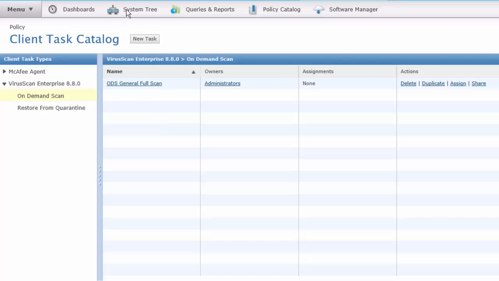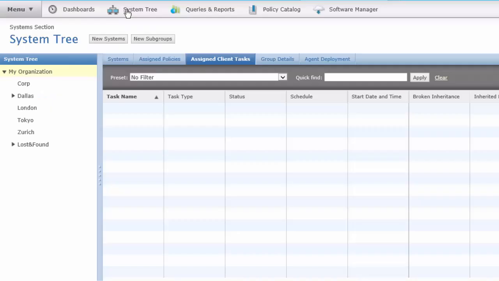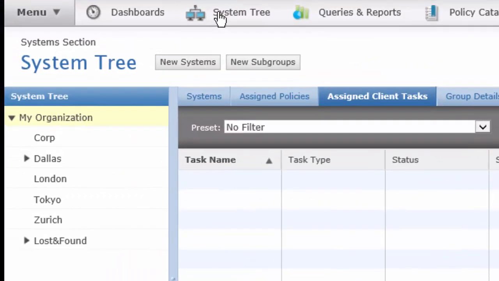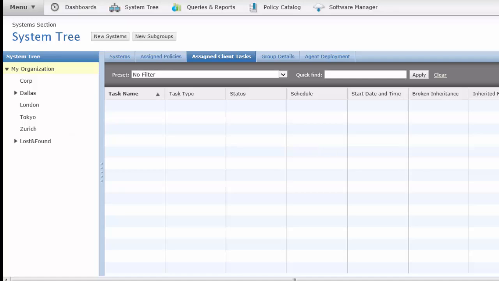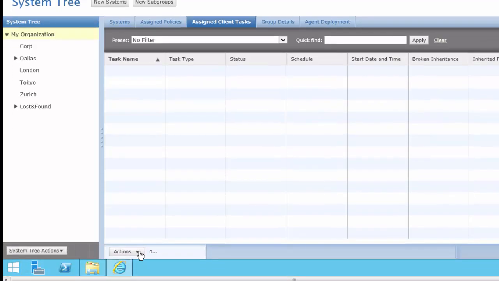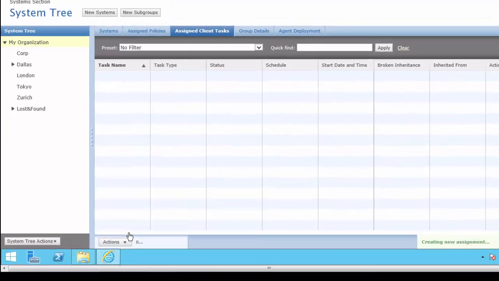Let's go to our systems tree to assign this task. Now, recalling that a systems tree is hierarchical in nature, I can assign the task anywhere on the tree. If I assign it at the top, everyone would get the task. Since I made this as a general task, I am going to use the top of the tree. I have my Assign Task tab selected, and I'm going to use the action, new client task assignment.